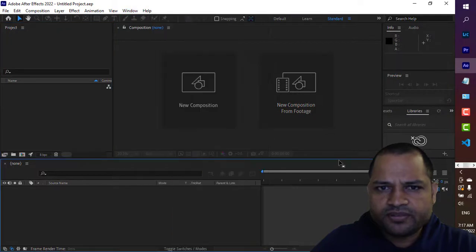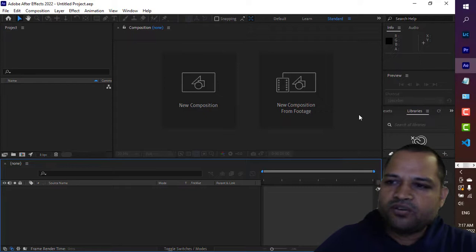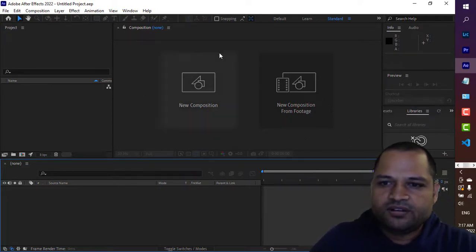This is the main panel that is very important, because when you play back or preview your composition, this is where that will be played.